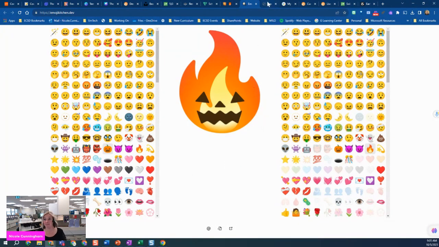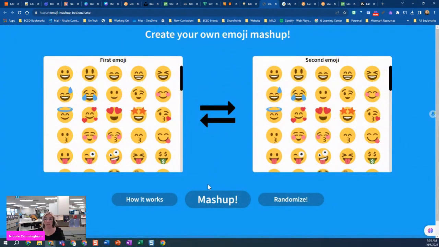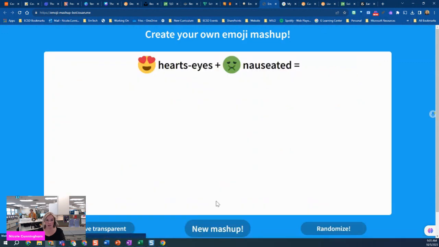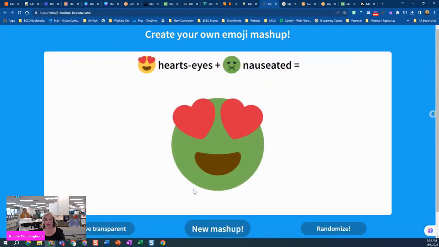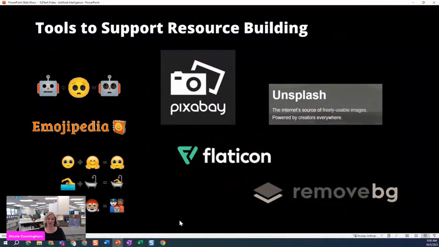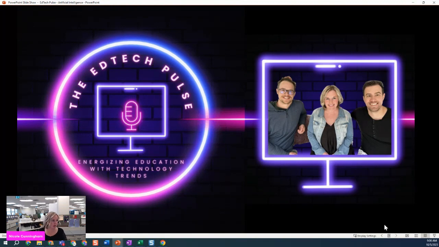So Emoji Kitchen does this, but so does Emoji Mashup. Same idea. I can click my emoji, scroll down, get another one, maybe I want this, and I simply hit mashup. So heart and nauseated makes this emoji. And again, I can save the transparent one and download it into my presentation. Those are some of the fun, free tools to help get you started with providing multiple different avenues of images and text, all of those pieces to help support you in your teaching.